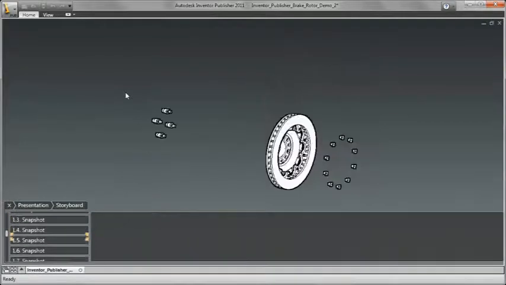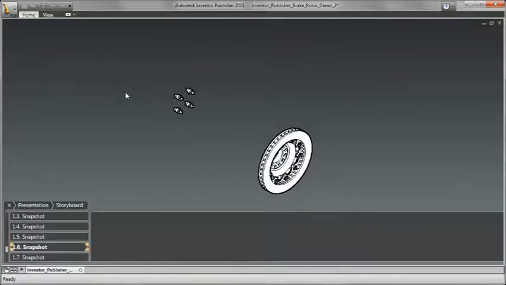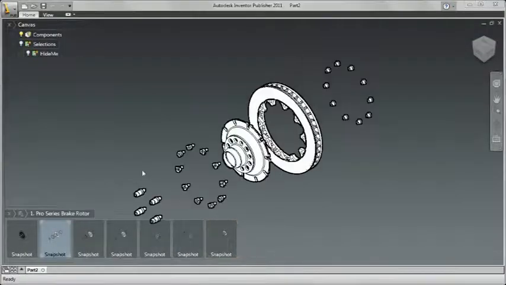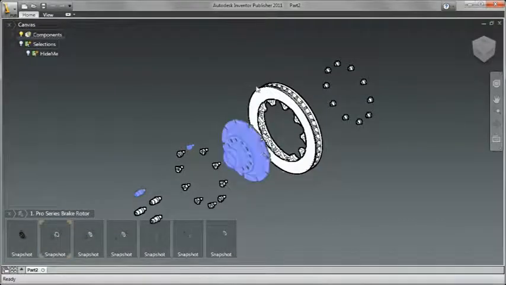Now, what do you mean animation, Rob? How did the animation occur? Well, the animation occurred as a matter of you creating multiple snapshots. Now, that animation played pretty fast. And maybe you want to be able to control some of those. And we're going to get to that in just one second.